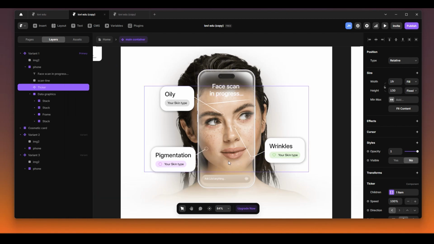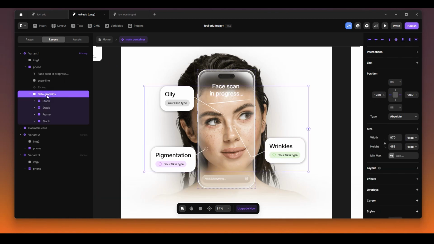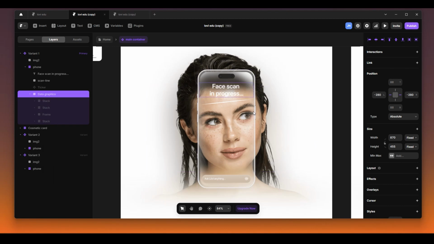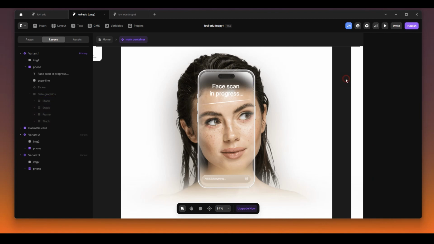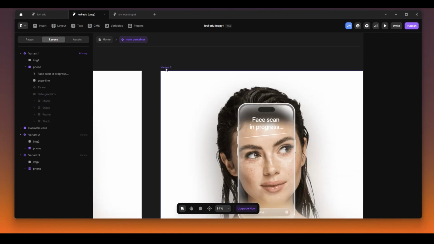Nice. As you can see, it's gone. And then the data graphics, we also hide it, and as you can see, it's also gone. So we have the face scan in progress and we have this line. And then I'm going to do the same to my other variant.